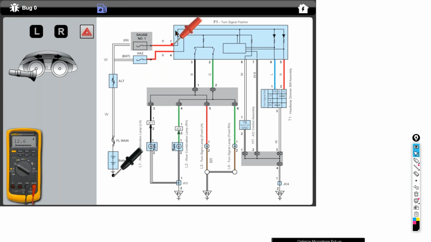Turn it off, and you can test the switches. Right now, it's on bug 0. Bug 0 is default. Everything's working fine. So if they want to go through and show how it works normally, you can see that.